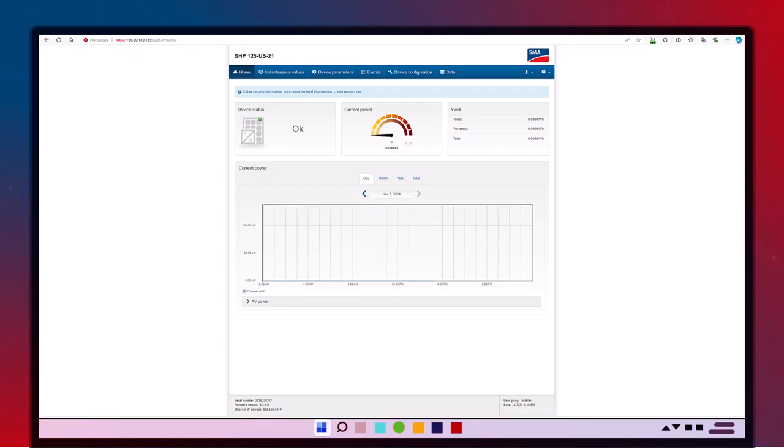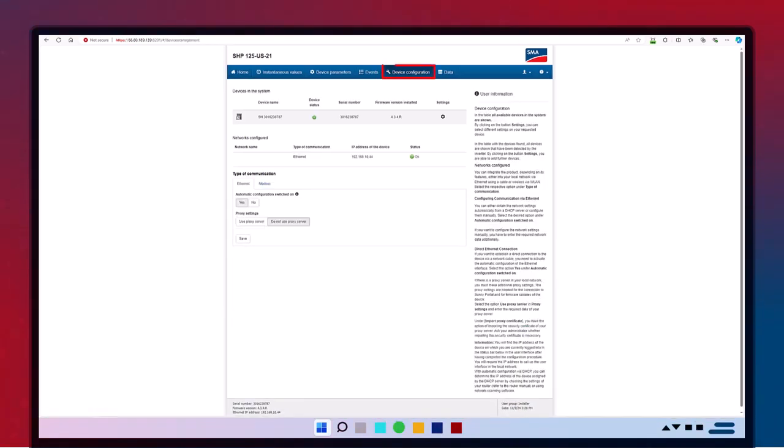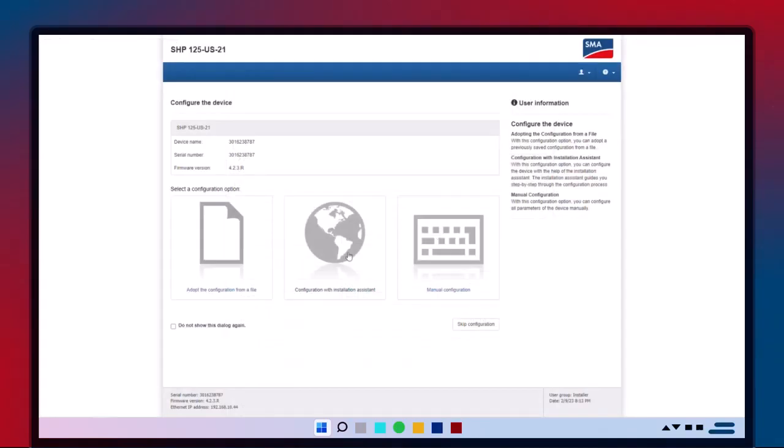Here's a time-saving tip for commissioning multiple inverters that are the same power class. First, go to the top toolbar and select Device Configuration on your newly commissioned inverter. Select the gear icon and save the configuration file to your device. Next, access the user interface of your next inverter. In the main menu, choose this option to upload your configuration file.